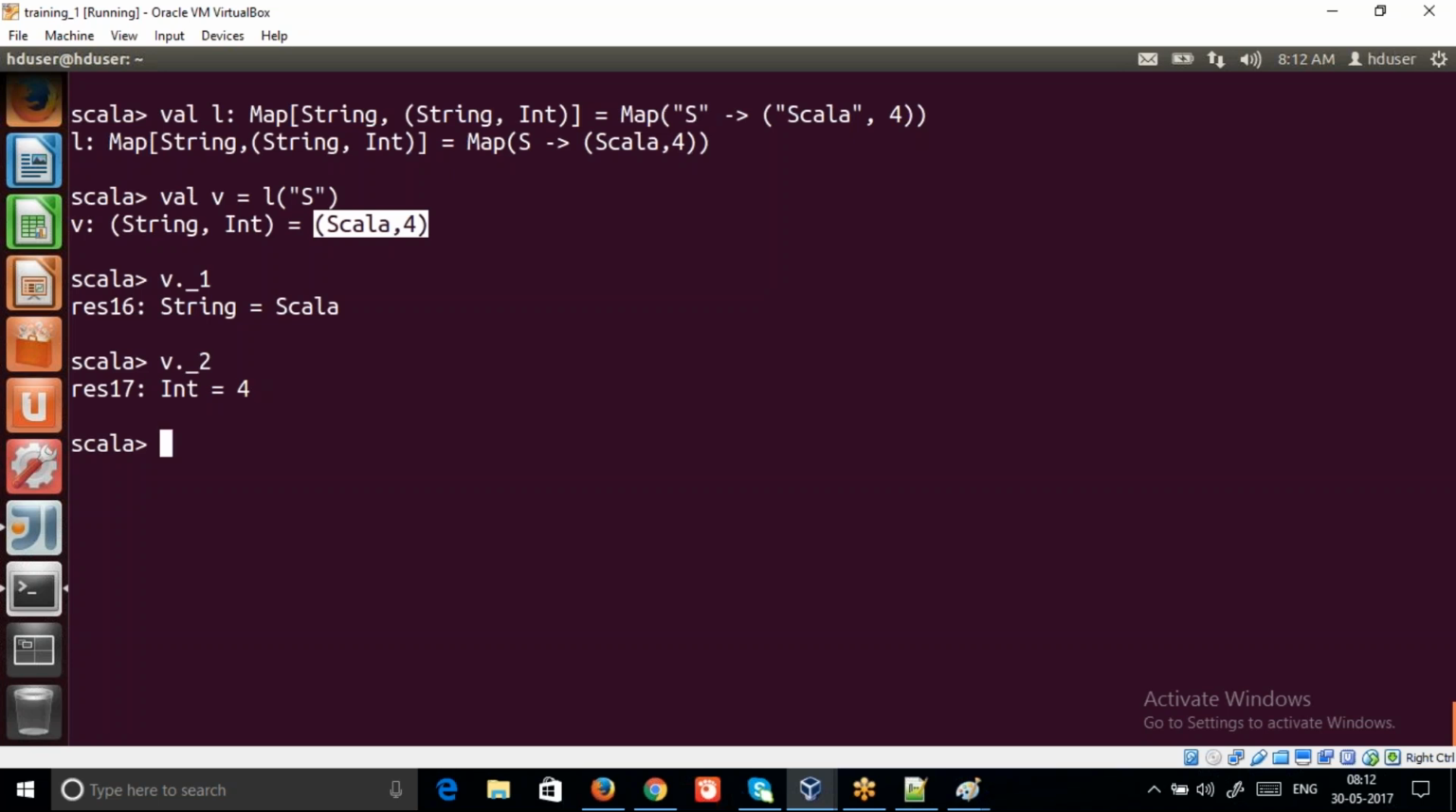Okay, how to do that in a method chain, like mapValues? Is it possible? Yes, we can do that. Let me have one more here. I would say J here. I can say Java, and I will say 4. I think Scala length is 5. Let's see.